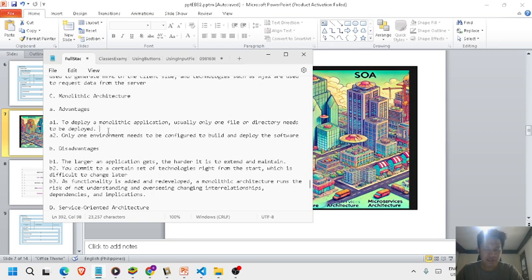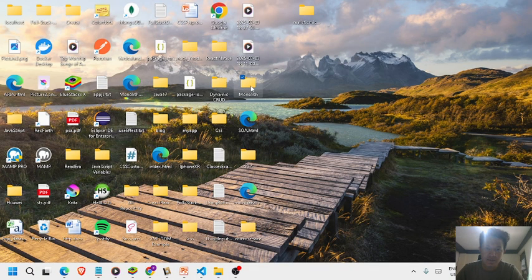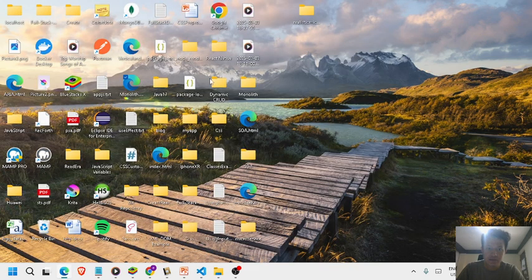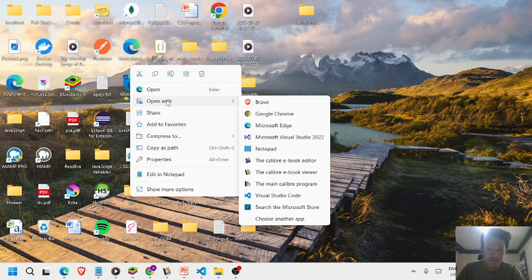Usually for monolithic architecture, you can create that in one file or one directory. I'll show you guys an example of this. So here's a monolith in a single file. I'll show you the monolith in a single file for a moment here. So it's just one HTML. So let's check. It's in one file. So this is an example of monolith in one file.